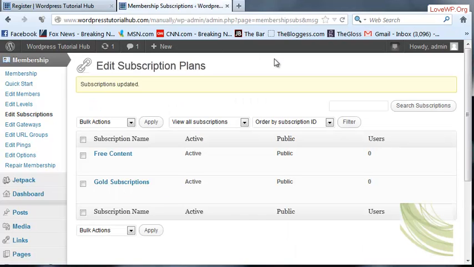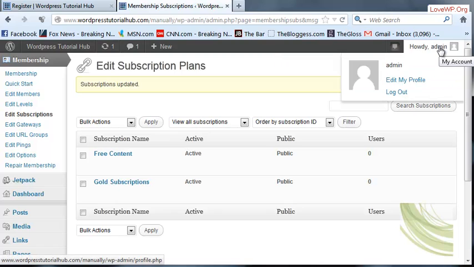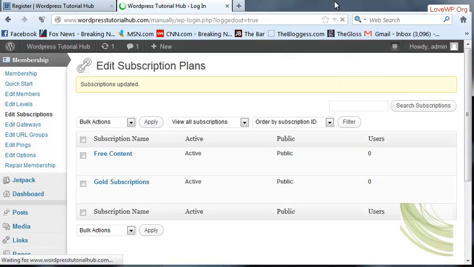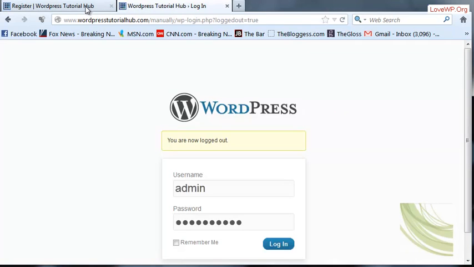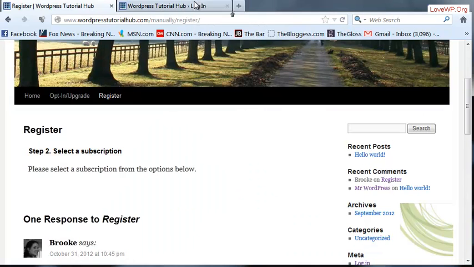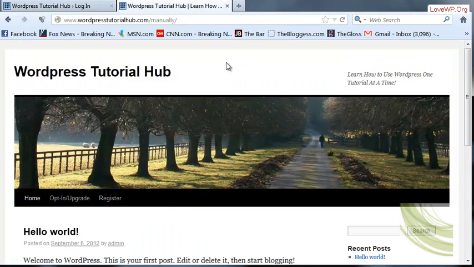Next, to see how the registration has worked, I'm going to go up to where it says admin logged in and log out. The reason I'm doing this is that when I look at this as the administrator, it basically shows it to me as I would see it with the programming. So now we're back at WordPress-tutorial-hub.com/manually to see our site at the home page.